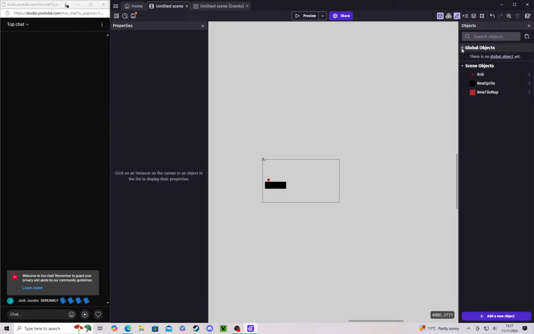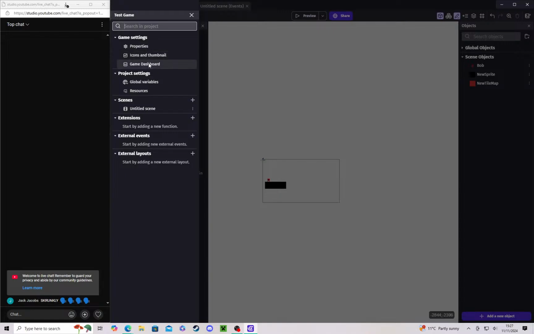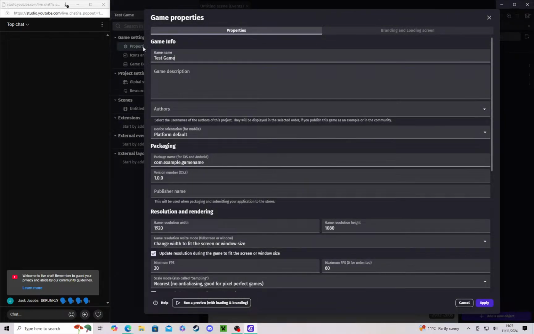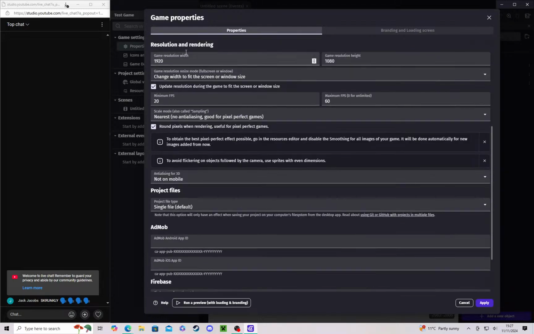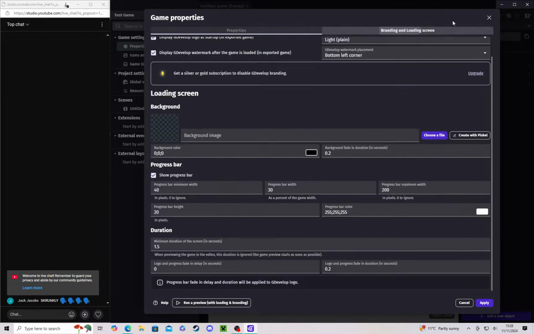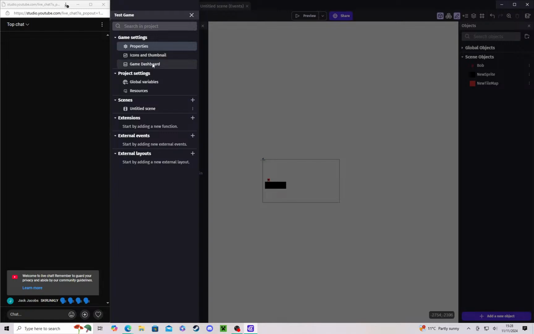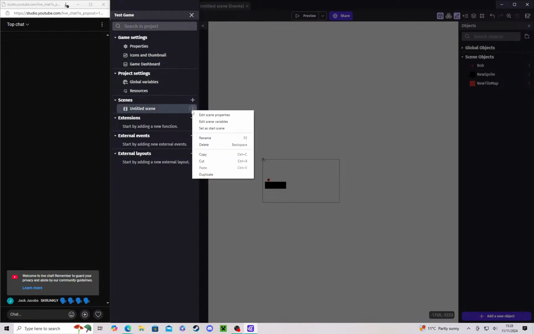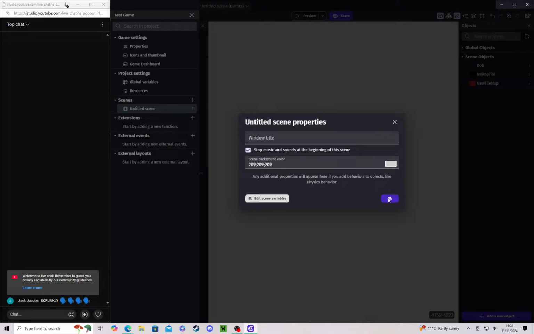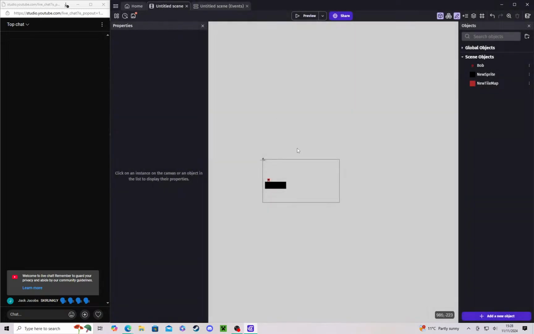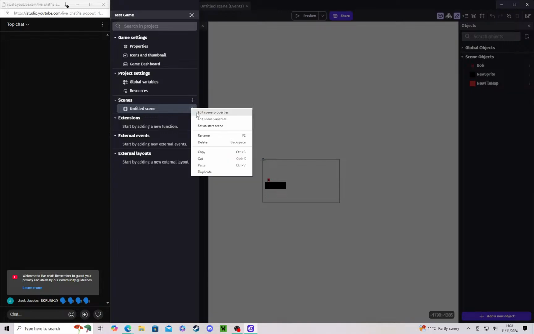I just need to find out how to change the viewport size, which would be around here somewhere, I'm sure. If I project manager, here we go. Properties, resolution. Scenes. Edit scene properties. Nope. Actually, no. We got this.